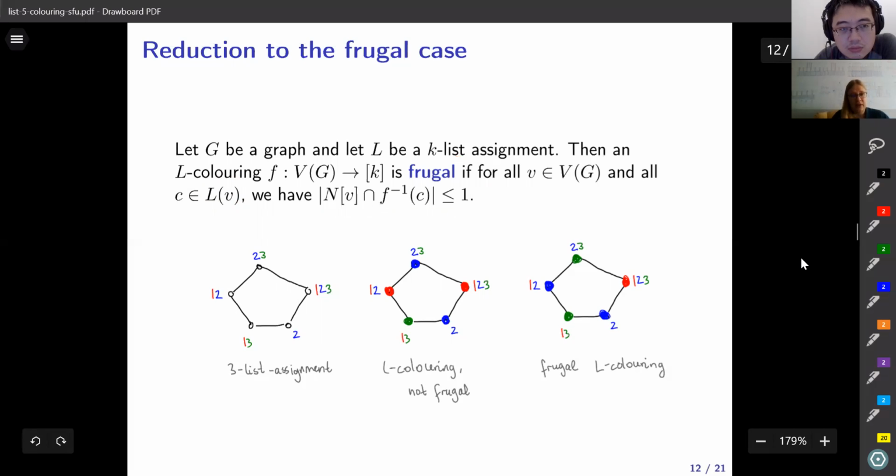Right, if I have a coloring and a vertex has list 1, 2 and gets colored 1, then it has no neighbors of color 1. But now I want to also put the restriction that it only has at most 1 neighbor of color 2. So here is the example from the first slide.